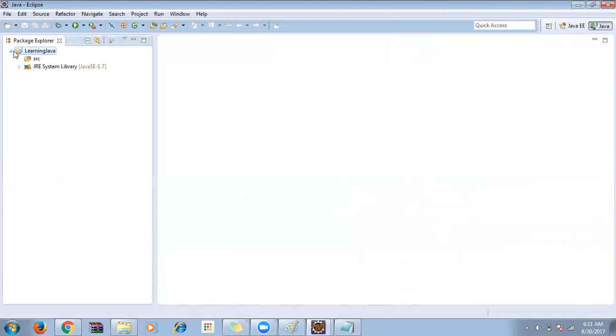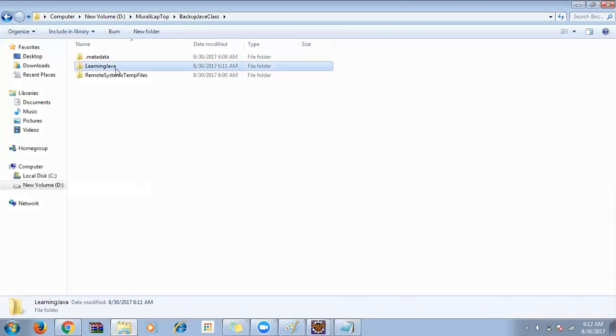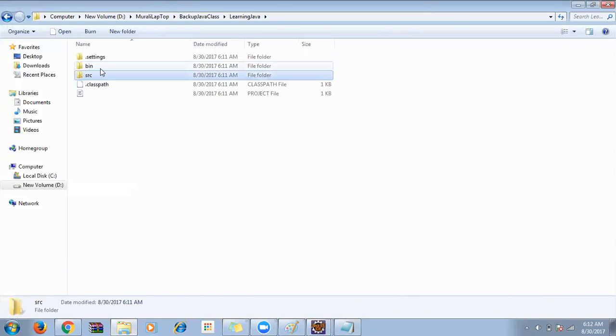What will be inside the project? You can see a source and then a JRE system library here. If I go to the original folder view, learning Java, I will have a source folder and a bin folder. The source folder will consist of the Java files, and the bin folder will consist of the class files. What are these Java files and class files? Java files are used to write the code. Class files are used to execute the code.